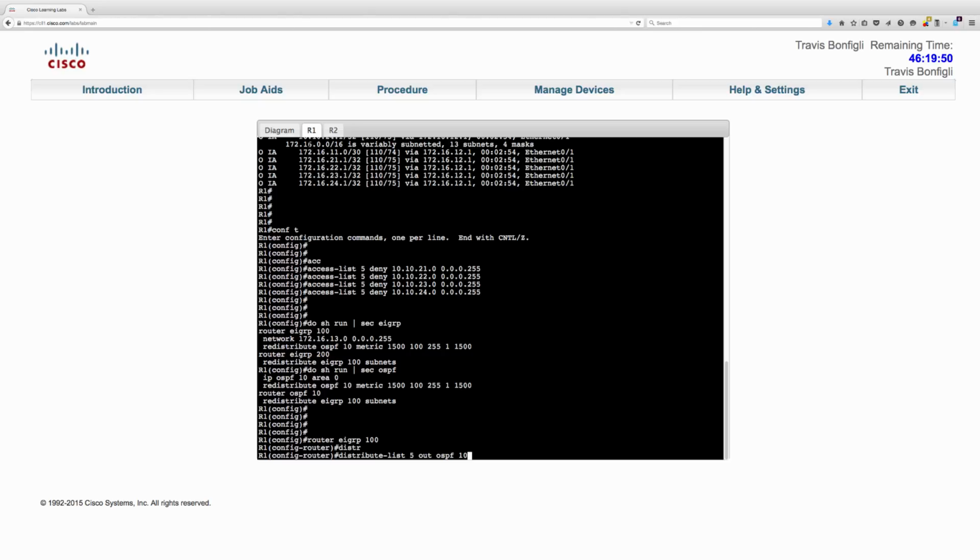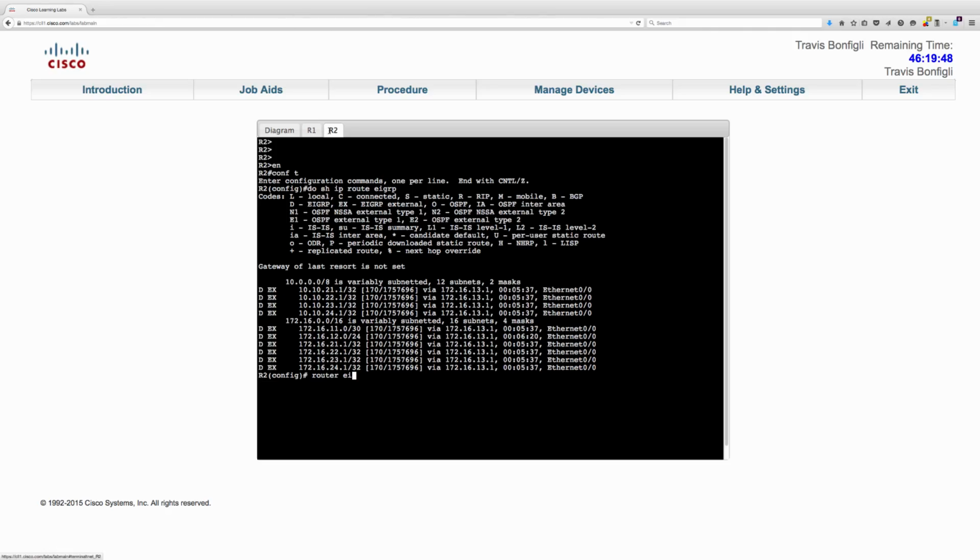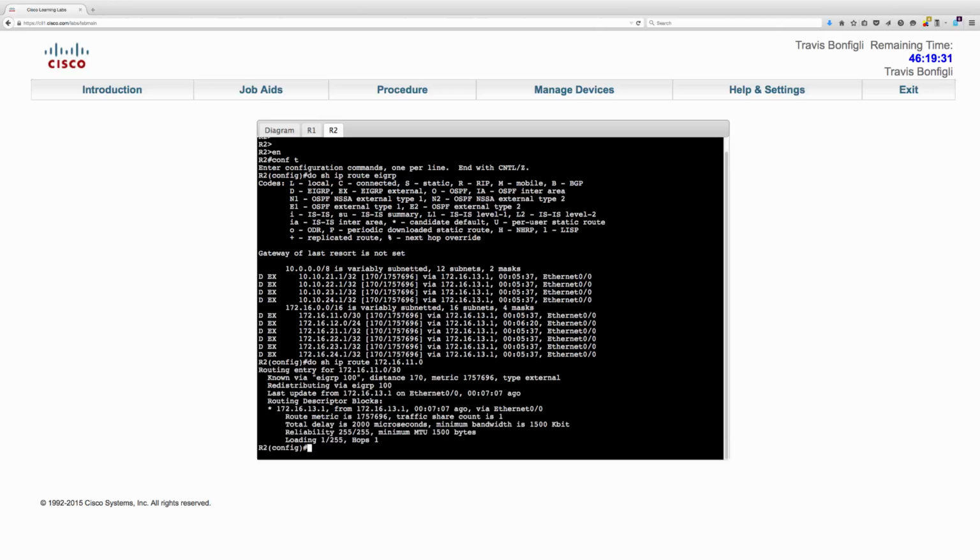And again, to see what information that is, we can look right over here and we see all these external EIGRP routes, and these are the ones that have been redistributed in. If I were to say, let me pull this back here, do show ip route 172.16.11.0, we can see that it's known from EIGRP.